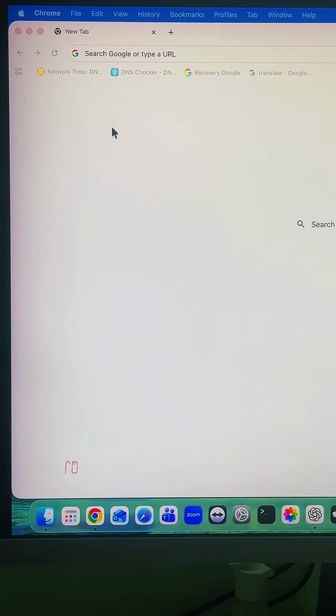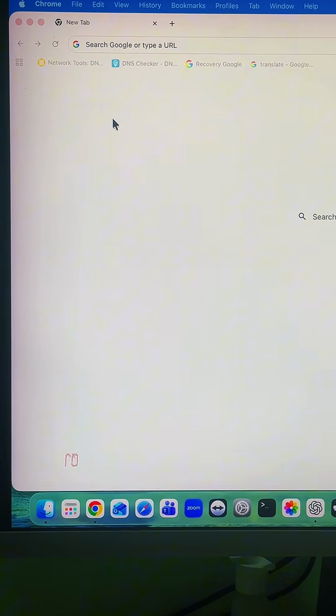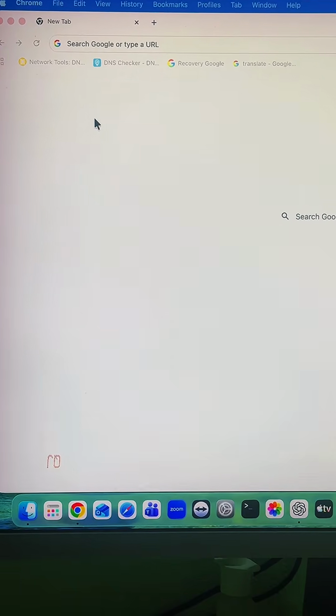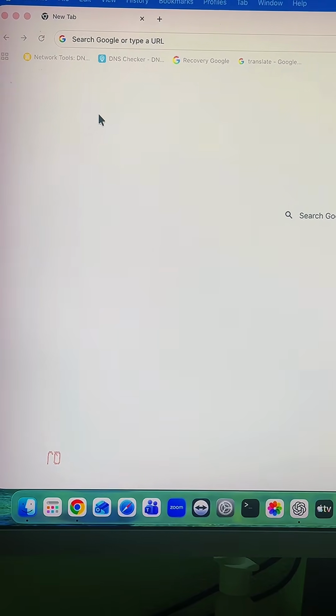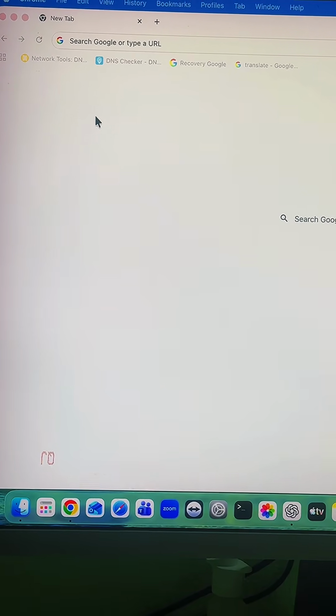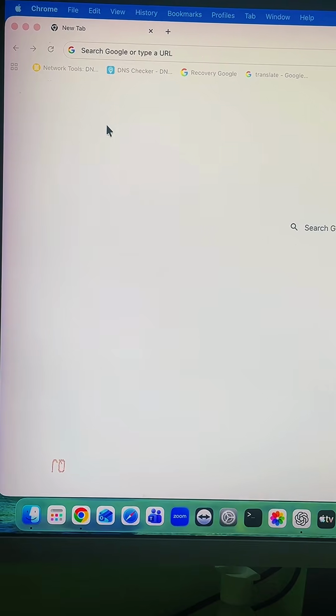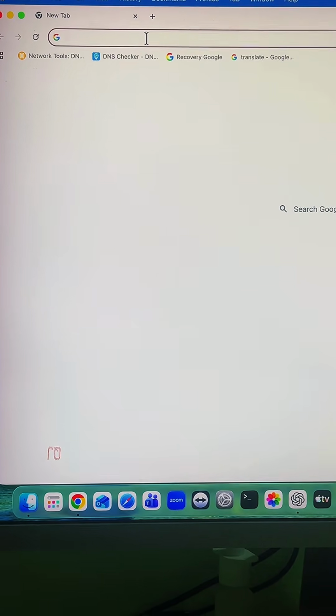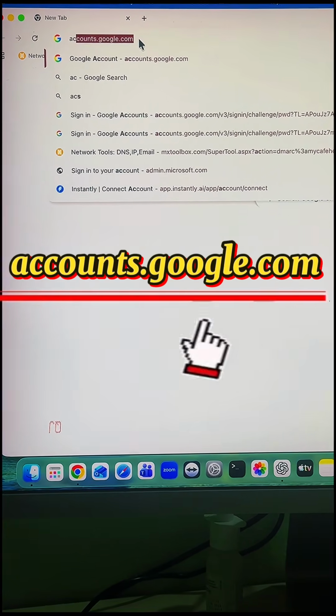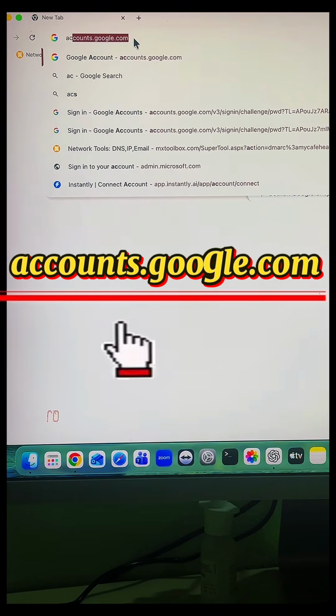How to show company logo or profile picture in Google Workspace email for everyone. This is very important if you want everyone to see your profile picture or company logo. So first you have to go to accounts.google.com from any browser.